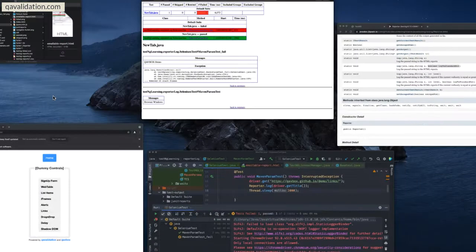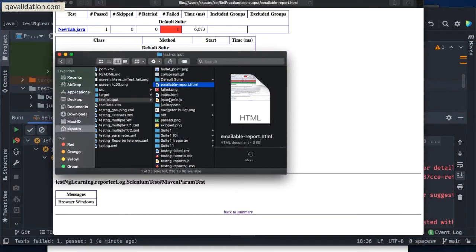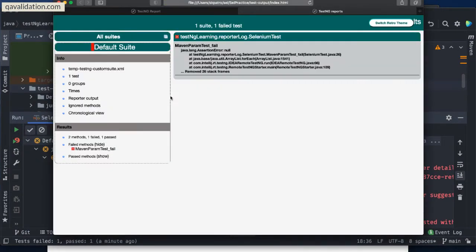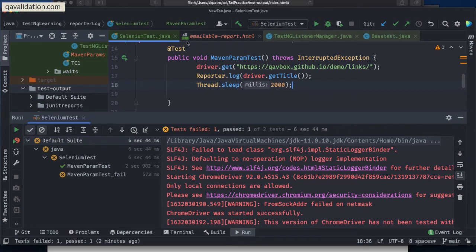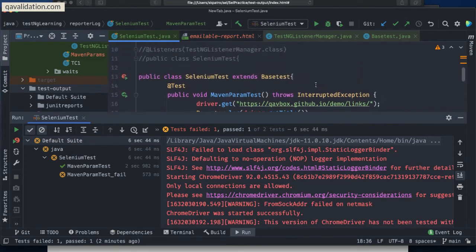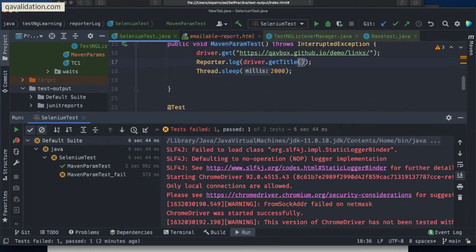Let me show you the index.html as well. Let me double click this one, and as you can see, it's not printing here. What is the problem? Here you need to click on this reporter output. Here you can see this is my first test case, this is my second test case. All the steps that you are logging to your HTML report will come under this link. Now one more thing you observe, it's not printing to my console. What I need to do, as simple as that, is just make it true. That's it.